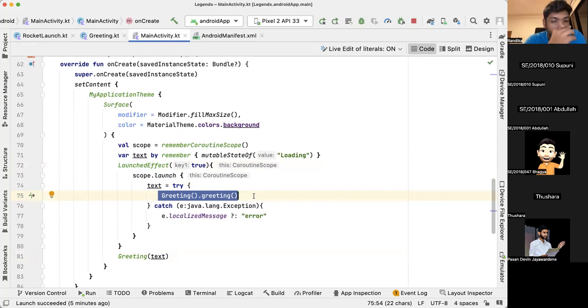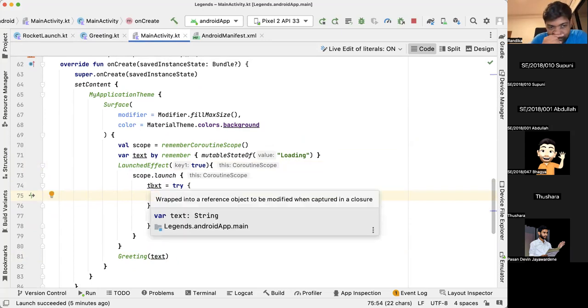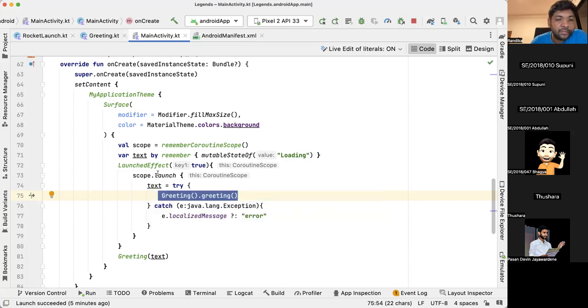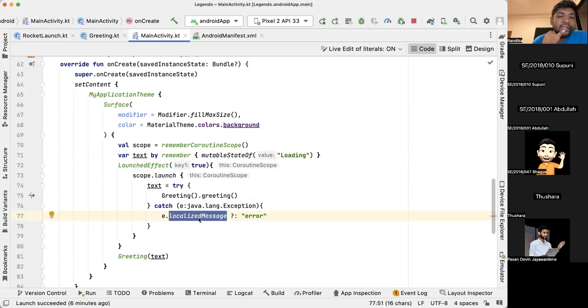So we have to make sure that after it executes, whatever greeting message we get, we assign it to a variable called text. It's of type String, and we will populate the greeting with that string. If there is an error, we will get the error. If it is there, we will get the text. If it is not, we will just simply say error, and we will see it in here.